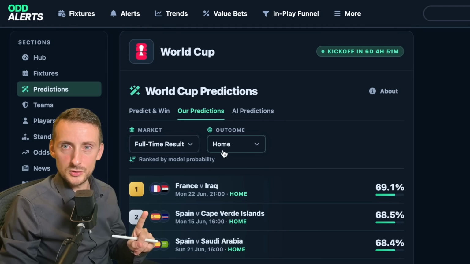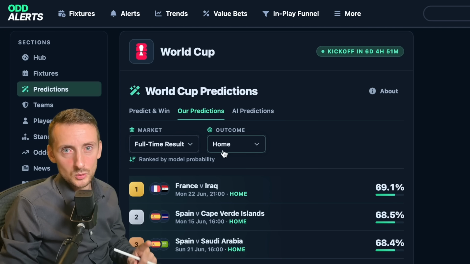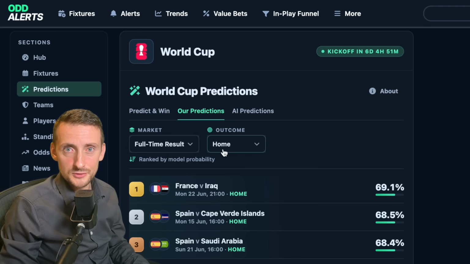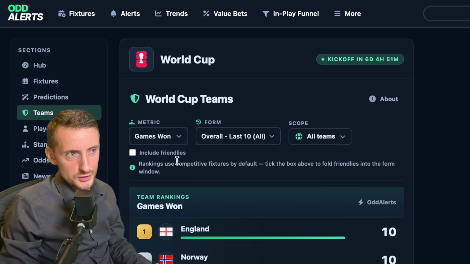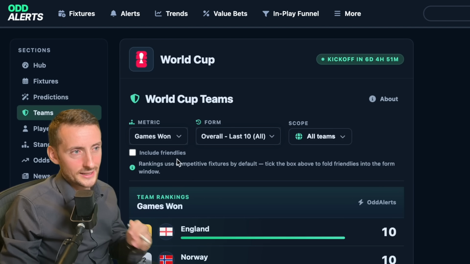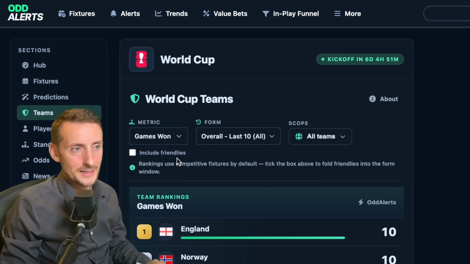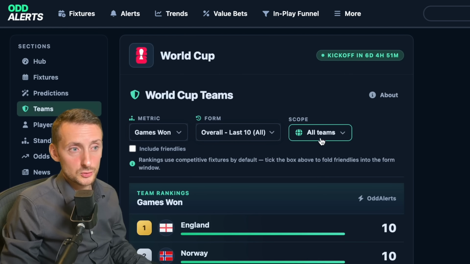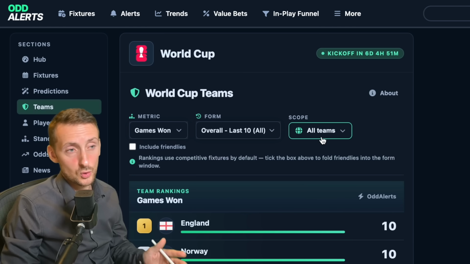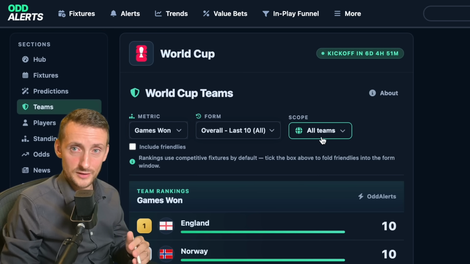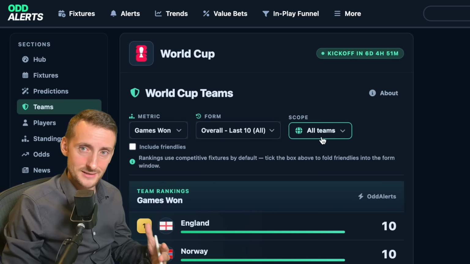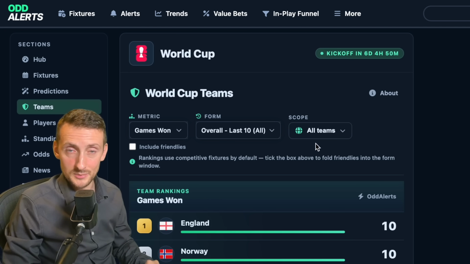Next up, a couple of tools that are really going to help you get ahead when it comes to player prop bets and bet builders. So the first thing I want to show you is the World Cup ranking system. We can rank teams by many metrics. We're looking at the last 10 games here, but you can toggle this to any form that you like. You can also select bespoke teams or narrow in on certain fixtures. So let's say you wanted to look at just England and Croatia and then dive into all of the metrics. You can absolutely do that.